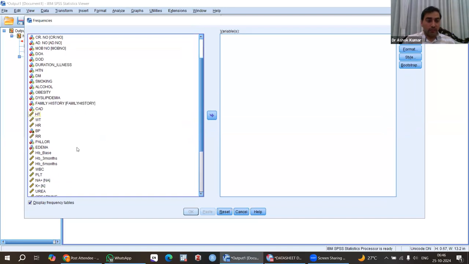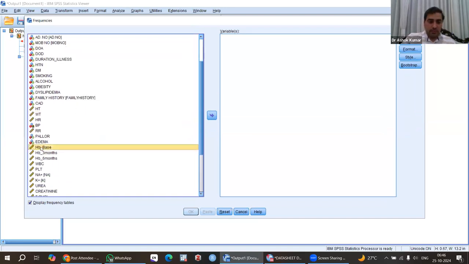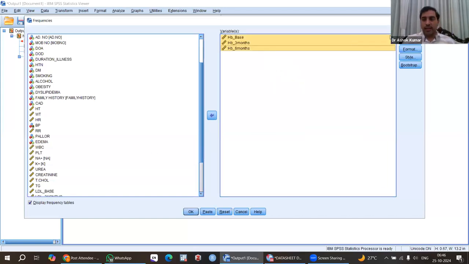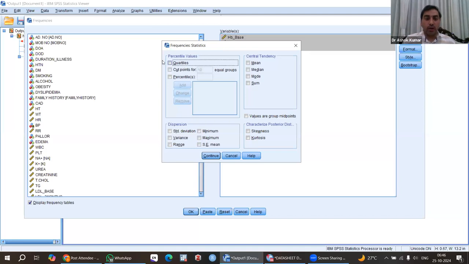Then for what I have to calculate, median HB base, shift down arrow, and then I have to drag these values from here to here. Then there is a Statistics button. You have to click it, then click quartile, minimum and maximum, and median. If you want mean and standard deviation you can get them, no problem, but I don't want them here. So just click quartile, median, minimum, and maximum, and click OK.